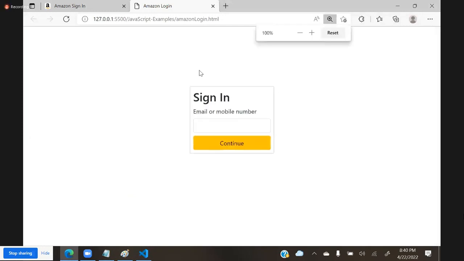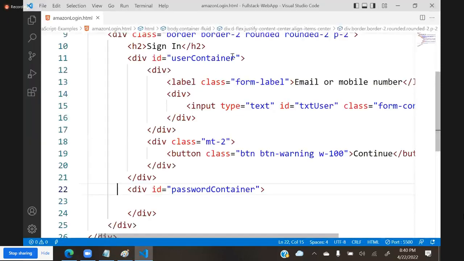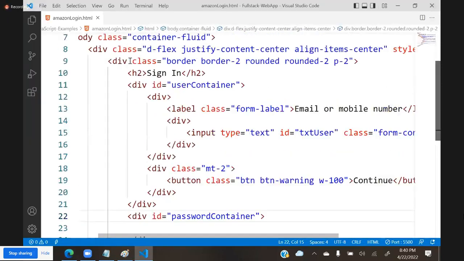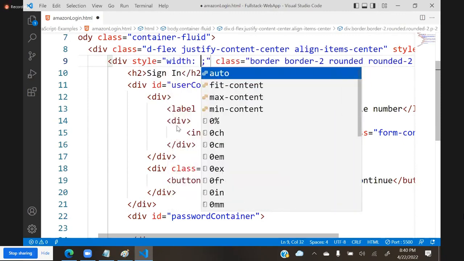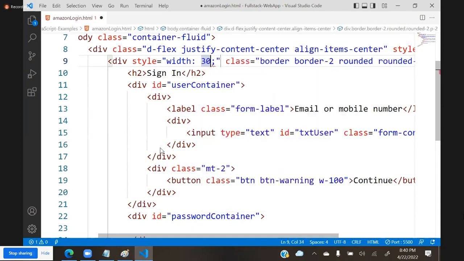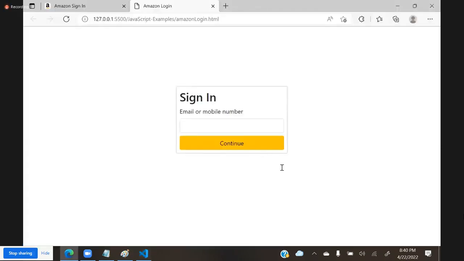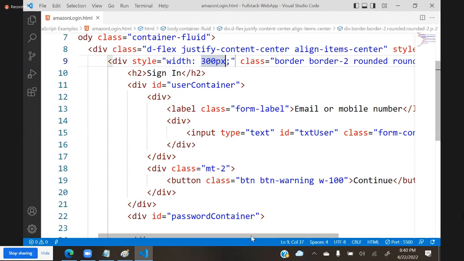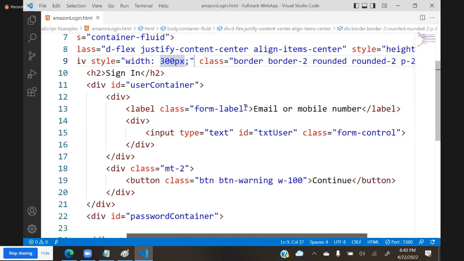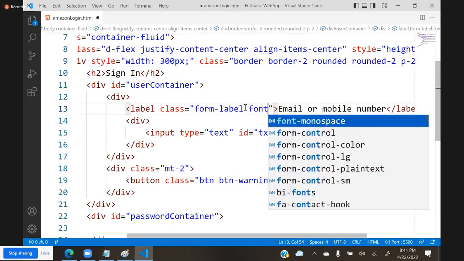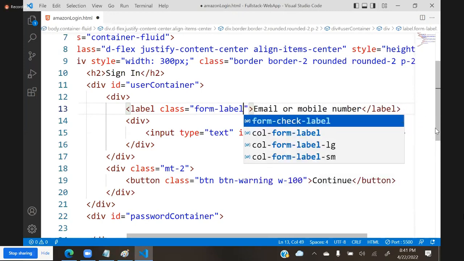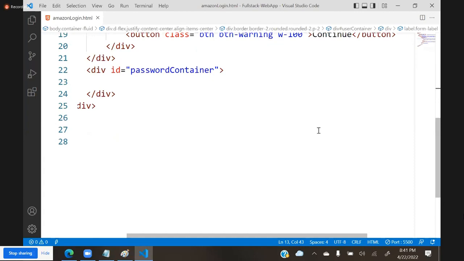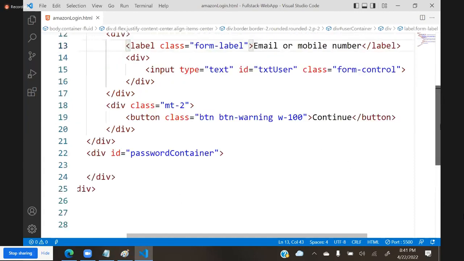That's what we design. Now for this user container, style width as some 300 pixels, it will be a little better. Okay, that is fine, right? Email or mobile we are giving. And for this label I am giving font normal, right? Here we will put the password container, we will design.